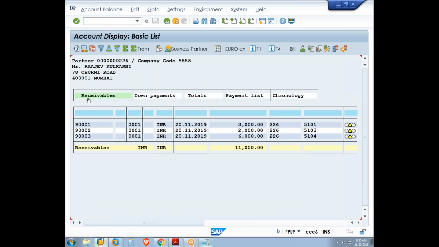But tomorrow, suppose you enter an incoming payment for one of these accounts, then it is no more open. So if you run the open items, it will show only 2 open items because one has been cleared. But if you select all items, then it will show the open items and also the cleared items. Right now, we haven't done the payment entry. Payment entry itself has a separate configuration that we have to do. That will come in due course of time.